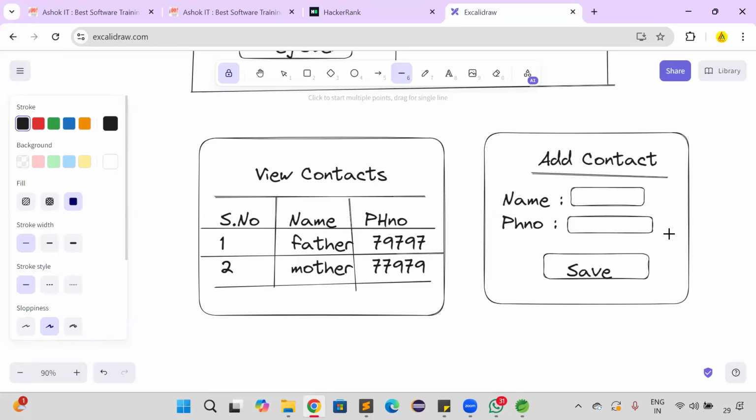Anybody having any question on the requirement? Any question on the requirement?